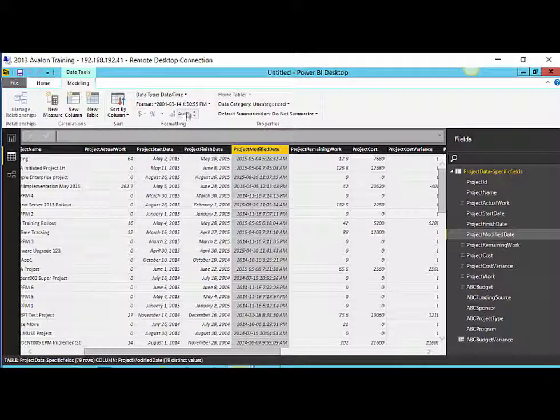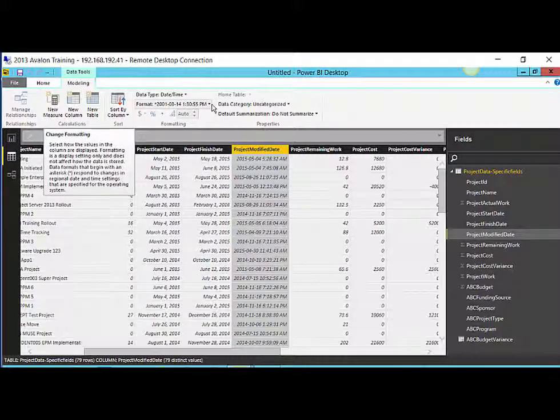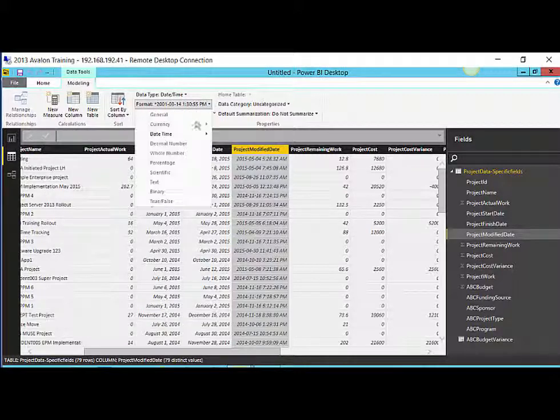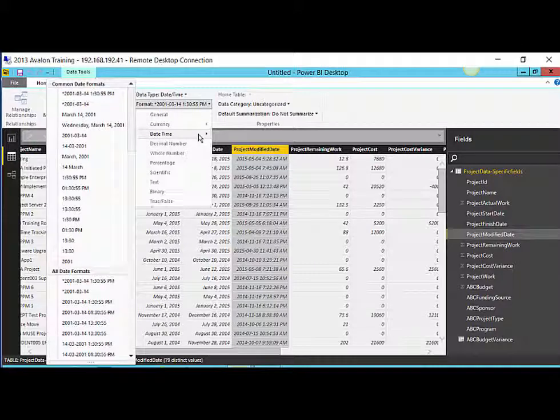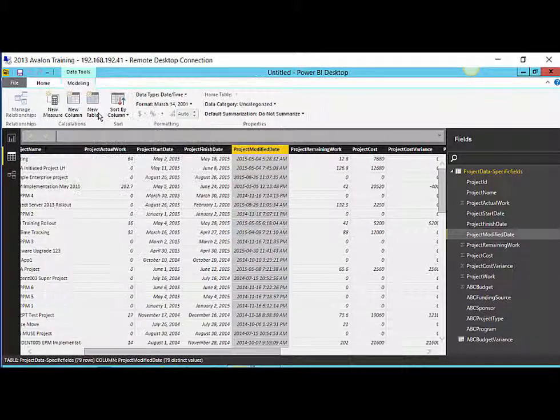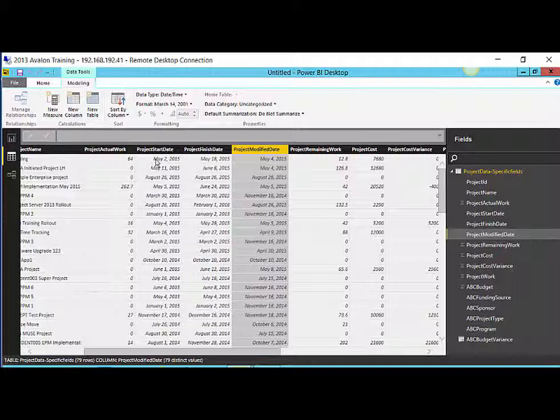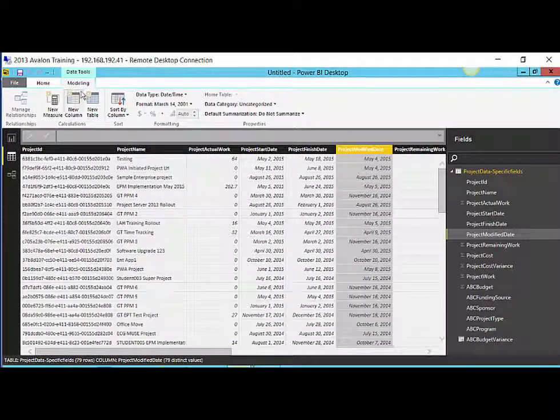And likewise for the project start and the project modified date. Project modified date is a handy one for reporting because it gives me an indication of the last time the schedule was updated by the project manager. So we've just been working in the query editor and the modeling capabilities to build our data set.